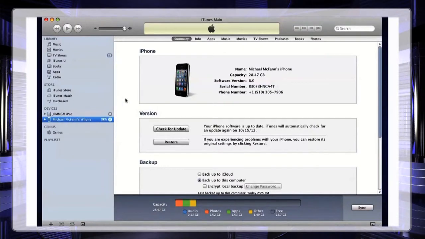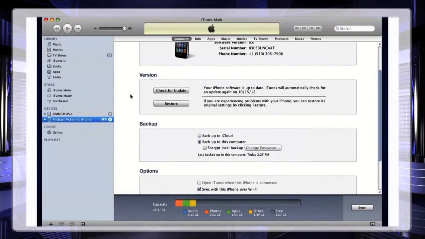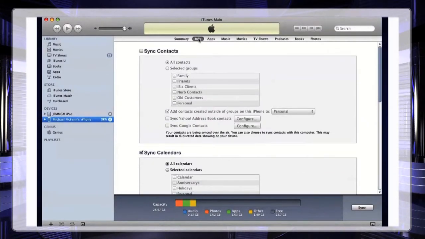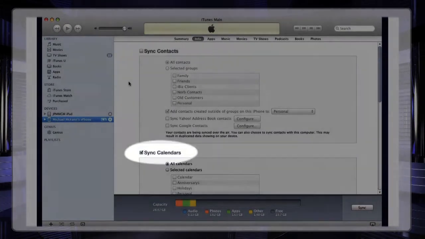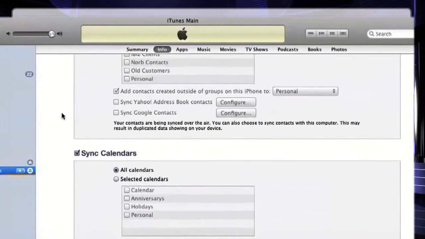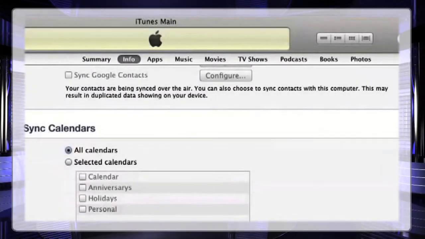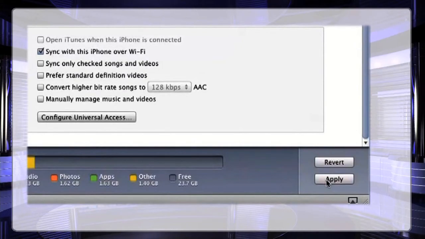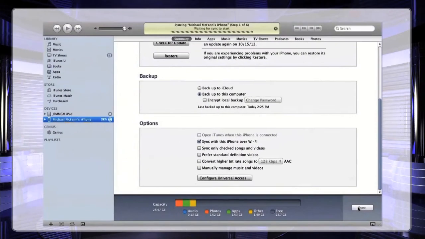There are some key settings on the first page, which is the summary. On the second page, the info page, you will see your settings for contacts, calendars, and so on. Other pages are apps, music, movies, TV shows, podcasts, books, and photos. Once all the settings are correct, you'll click the Apply or Sync button at the lower right-hand corner on iTunes, and iTunes will sync your device with the information on your computer.